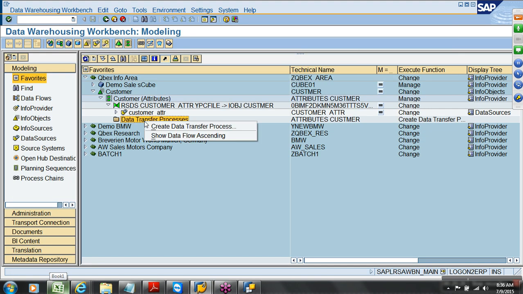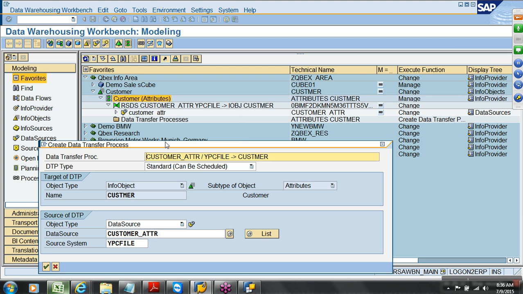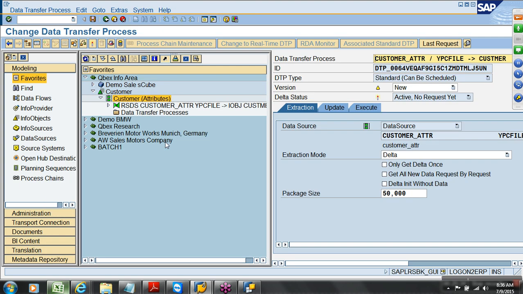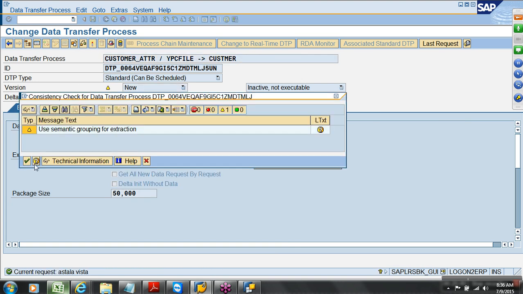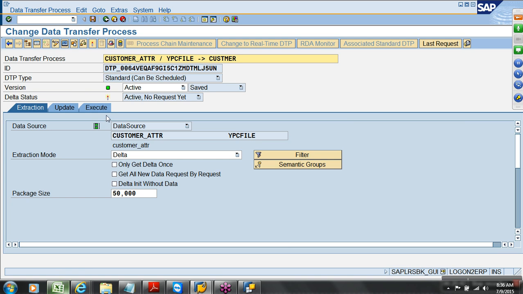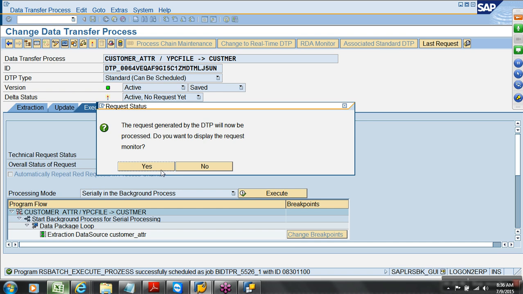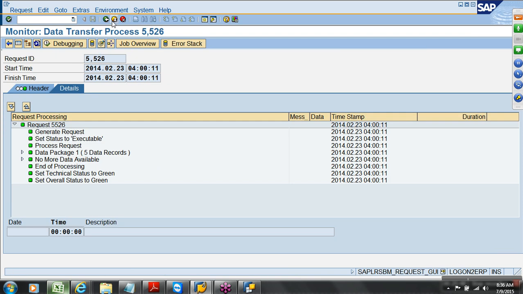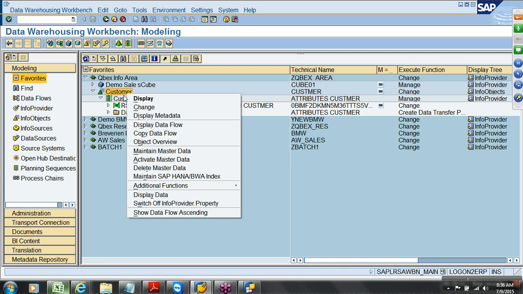You can right click on the DTP folder or right click on your attribute. Then you will have the option Create DTP, same like cube. Do nothing here and just say activate. Five records are loaded. Now if the 5 records are loaded, I should have the master data.